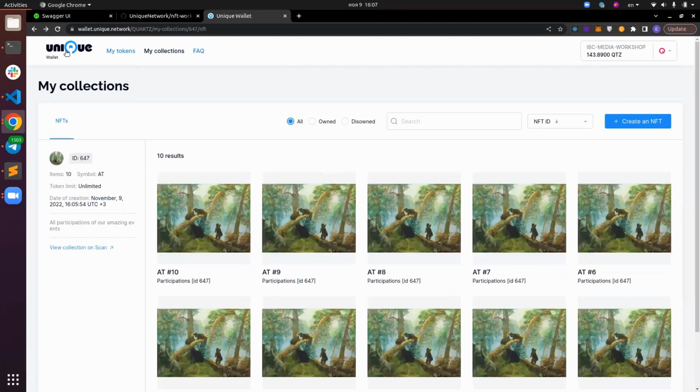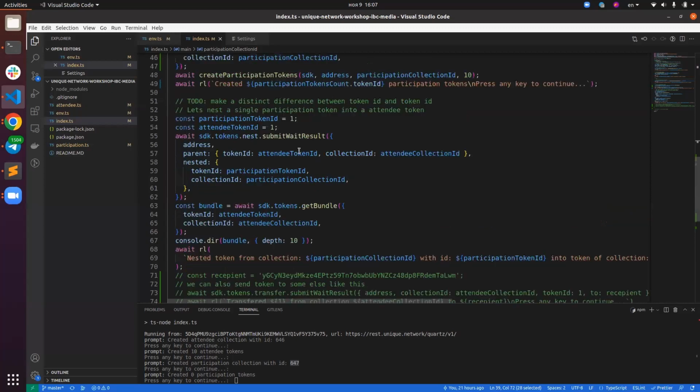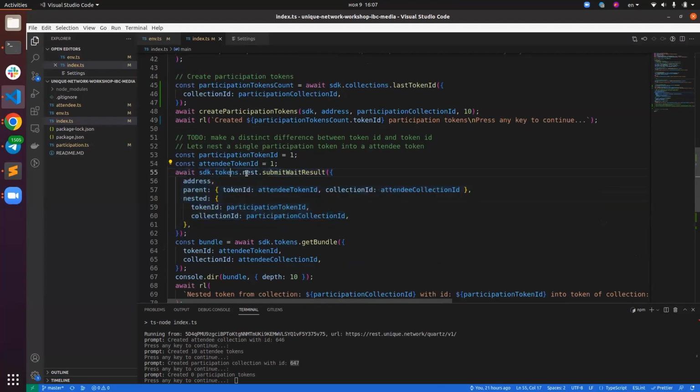Now we need to put one token into another for bundles. So bundles essentially is just a tree where you can put one thing into another. And I cannot describe it better than just a tree. So for this, we will have to just put one token into another. And it's done in a very simple way. It's just a nest method. Once again, just a very simple call.